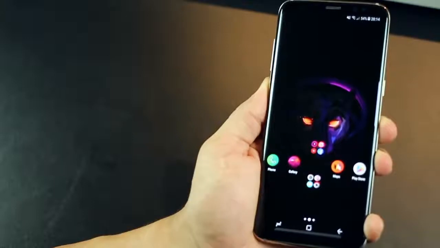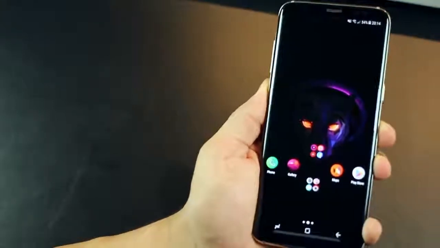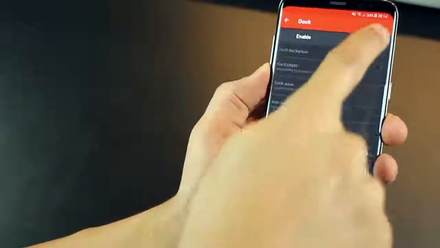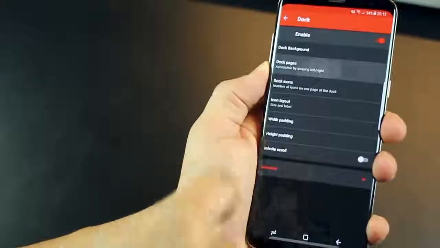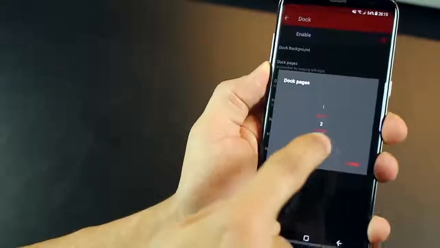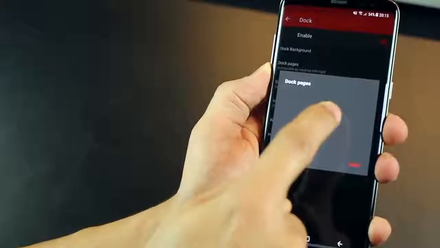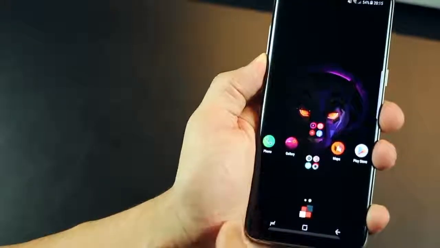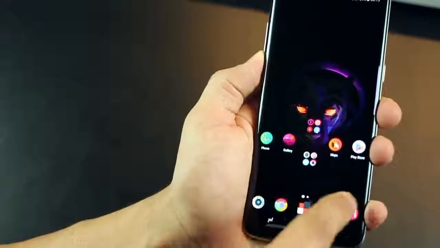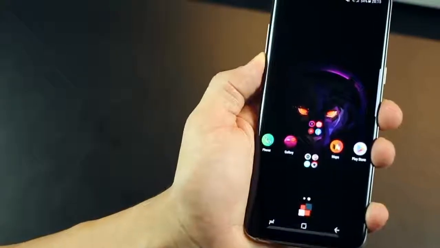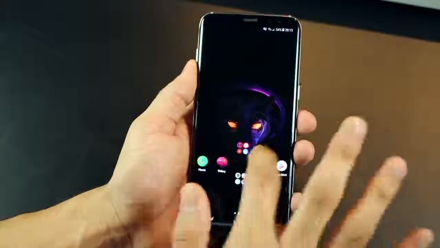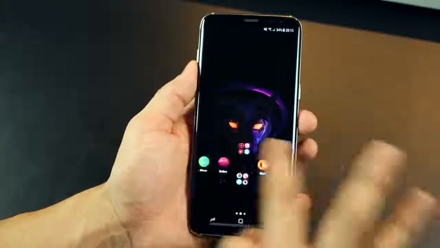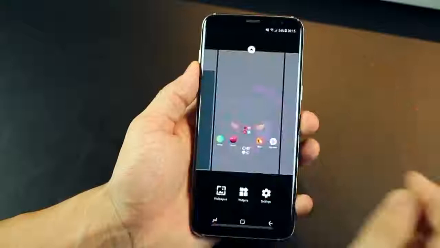Okay. But just to highlight the kind of customization that's possible, just go back into dock, enable it for a second, and you can go into dock pages. You can have 2, 3, 4, 5 dock pages if you want. And you can have more and more icons in your dock to get quick access. So that's pretty cool as well. But again, just for the sake of this home screen setup, I'm going to put it to 0. Another thing you'll notice is that Nova by default puts in about 3 pages.